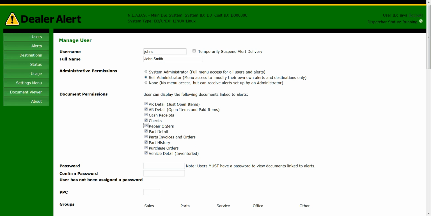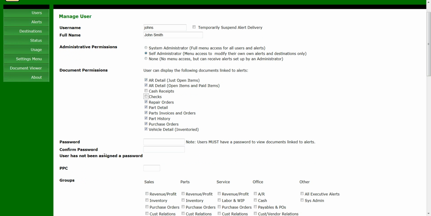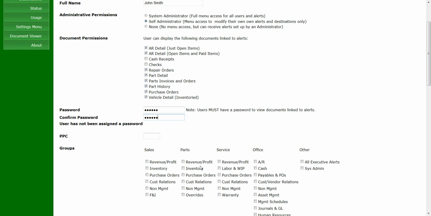Now, John is a fictitious parts manager, so he really doesn't need to be looking at cash receipts or checks. But the rest of these, I think, are pretty straightforward. There's no problem with letting him look at any of these other things. Now, we'll assign a password to John because you need a password to do everything, including view documents. If you didn't have a password, you would not be able to view documents or do any type of administration.